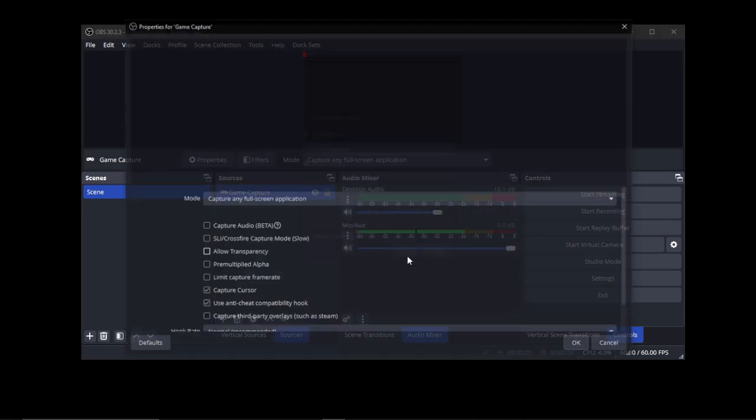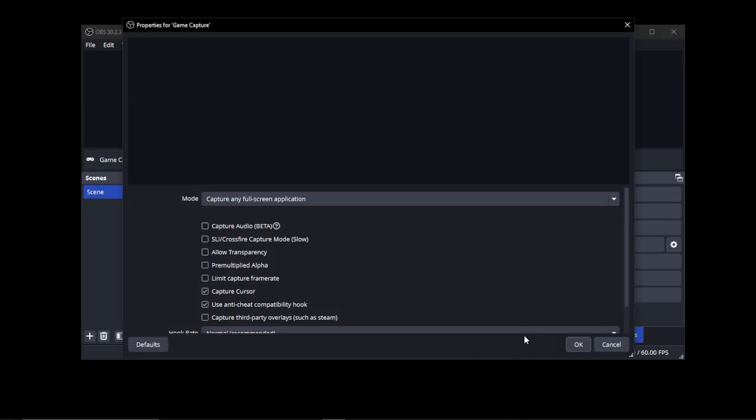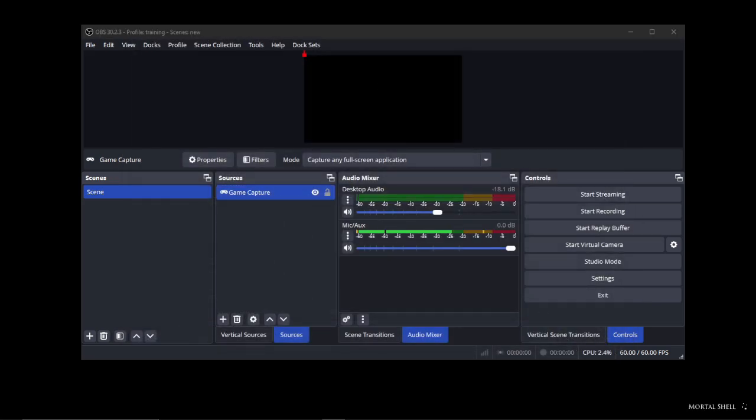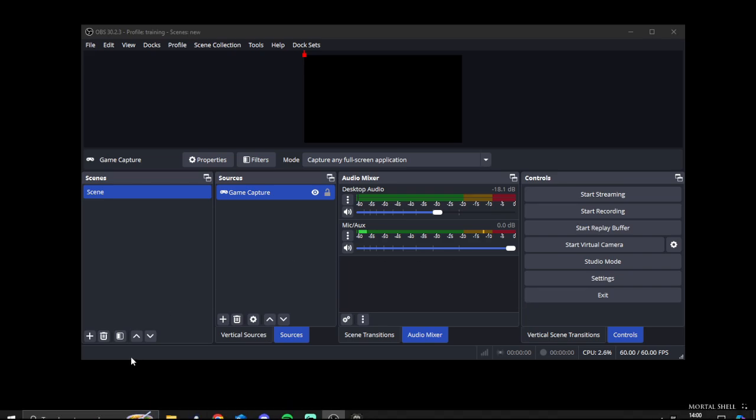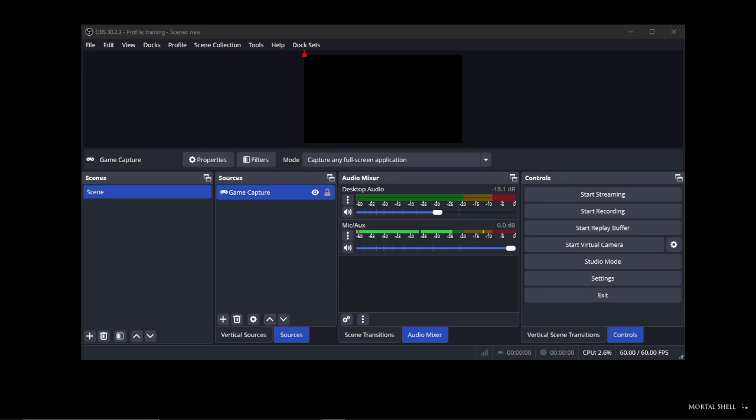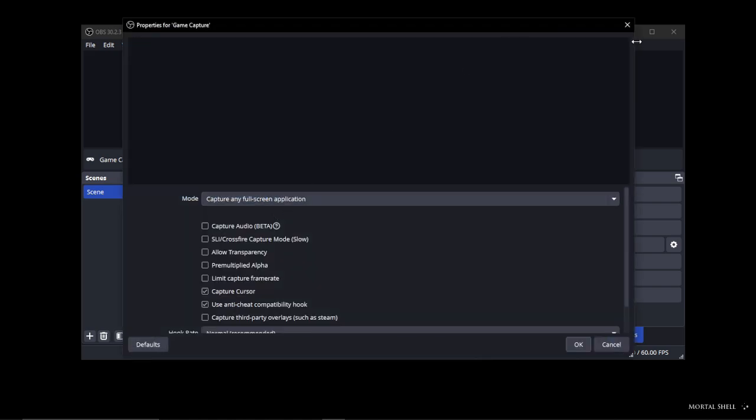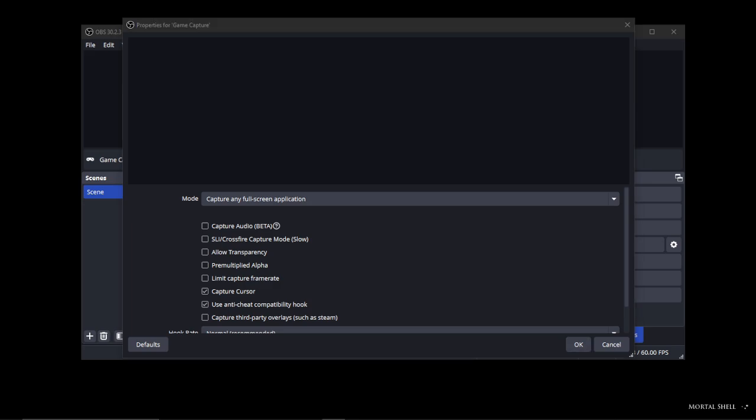Now, again, game capture is hit and miss. If you do capture any full screen application, it will try to do it. So if I wait for this to load in a bit more, and this is what I don't like when you've just got it on that, because about 70% of the time it won't do it, and that's really bad.